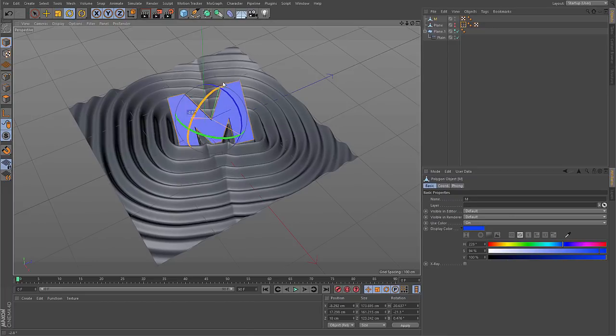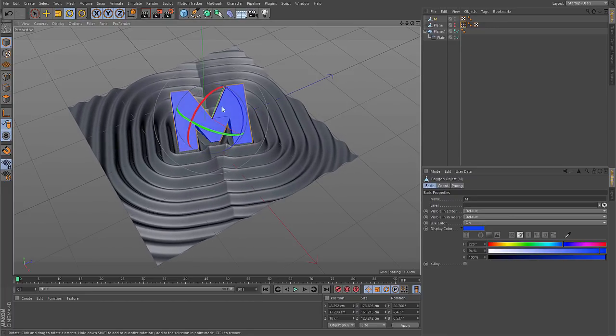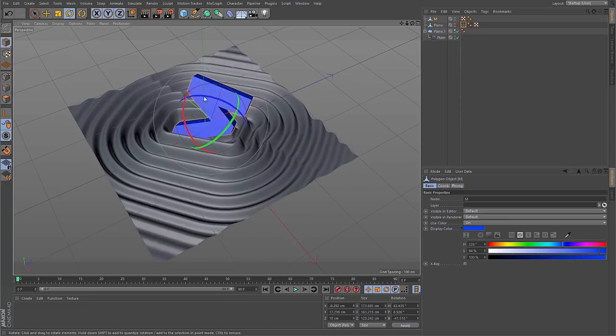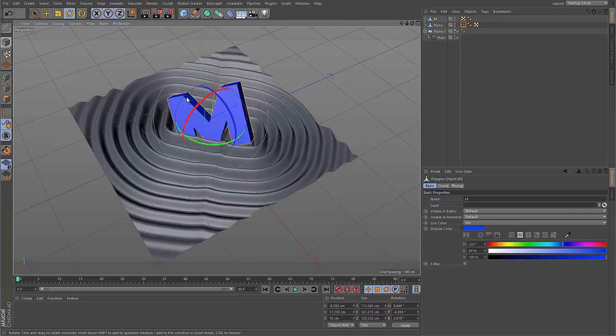As soon as I go to my M character and rotate it, move it around, it generates these ripples through the field in every frame. So it's perfectly animatable.